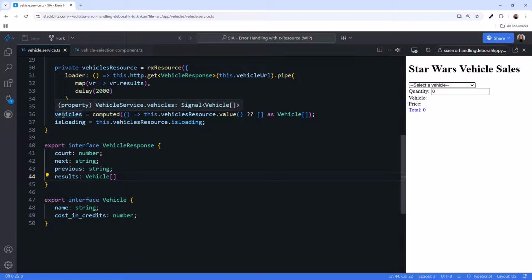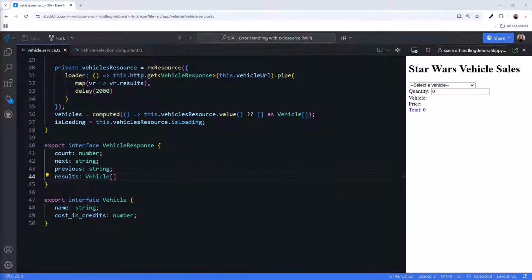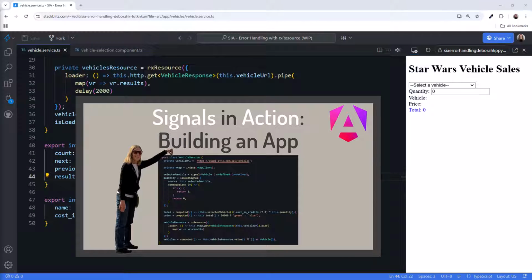This vehicles signal is initially an empty array. When the data is returned from the HTTP request, the resourceRef provides the retrieved data in its value signal, and the vehicles signal then contains the array of vehicles. If you are new to rxResource, check out my video, First Look at Angular's new resource and rxResource. And for a walkthrough of this vehicle service code, see the video, Signals in Action, Building an App.